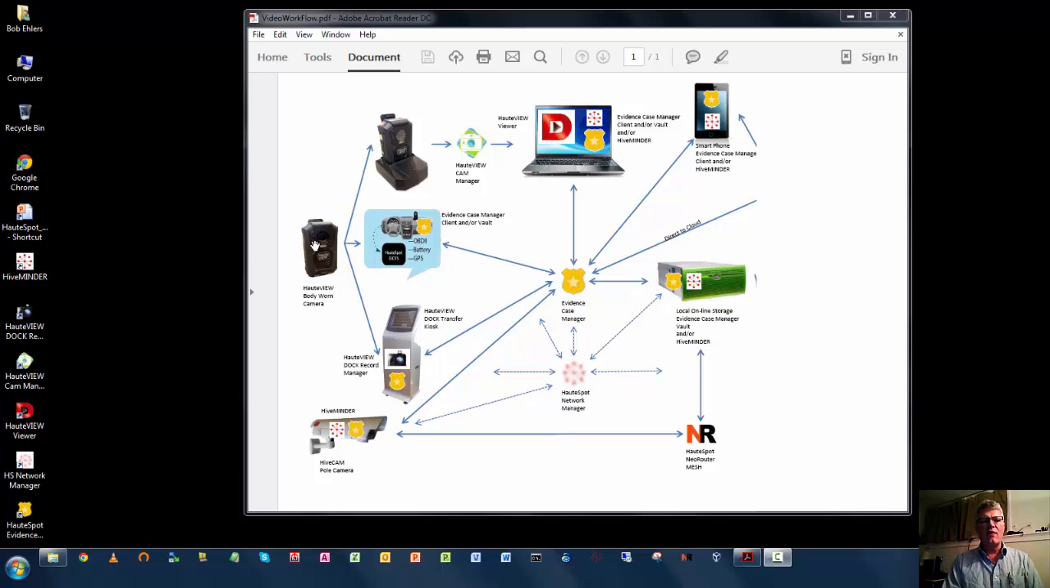On the right of this diagram, you can see we have our HauteVIEW camera, and there's three different options for how a HauteVIEW camera can dock in order to transfer its data at the end of a police shift. So I've worn the camera all day, I've recorded video throughout the day, and now I've come back to the police station and I want to be able to transfer the video onto my laptop or onto a storage system. And I'm going to do that using a number of different tools.